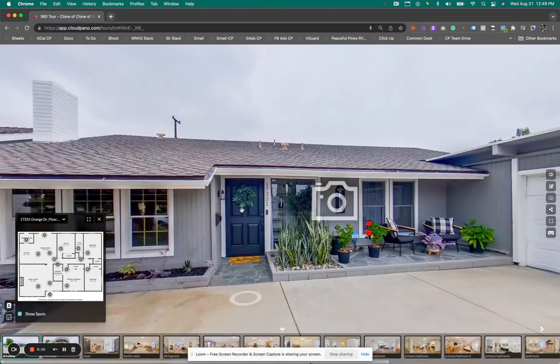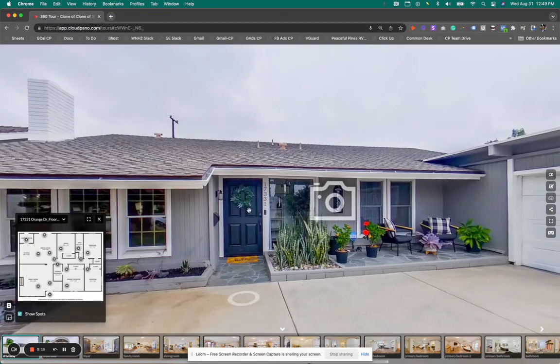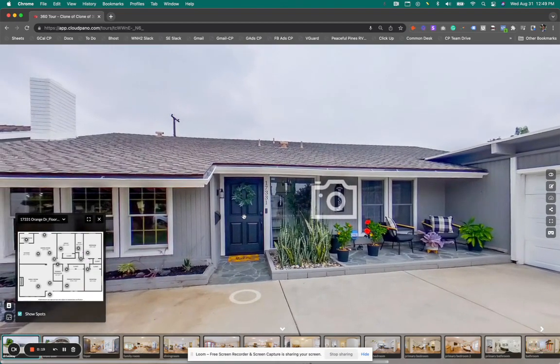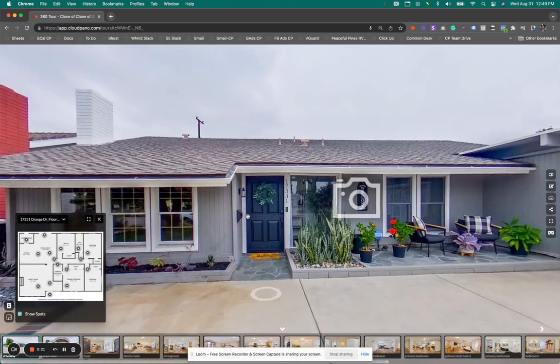And in this video, I'm going to quickly walk you through our new floor plans, user experience, and our user interface as well. This is the CloudPano virtual tour editor. You've probably seen it before.